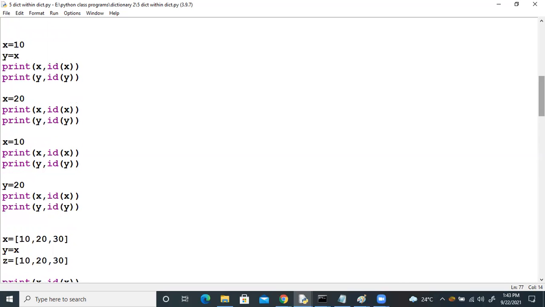Take your own values. Got some query? No, sir. So try to take your own values, and try to experiment it everywhere. Some lists, collection types you take, and some integers or fundamental types also you take, so that you can understand much better.